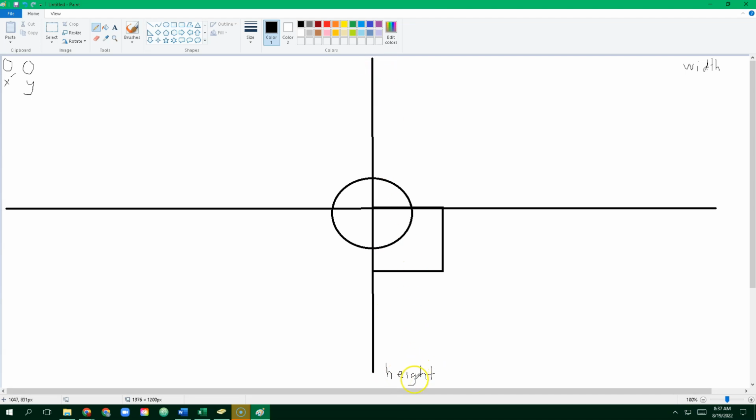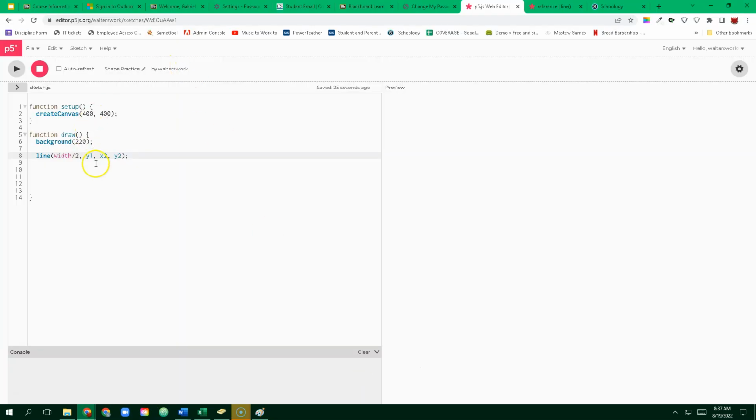So 0 to height. My first point is going to be here. It's going to be that width divided by 2 because I'm splitting the canvas in half. And I'm starting at the very top of my canvas, so that should be 0. So let's go back. And this will be 0.